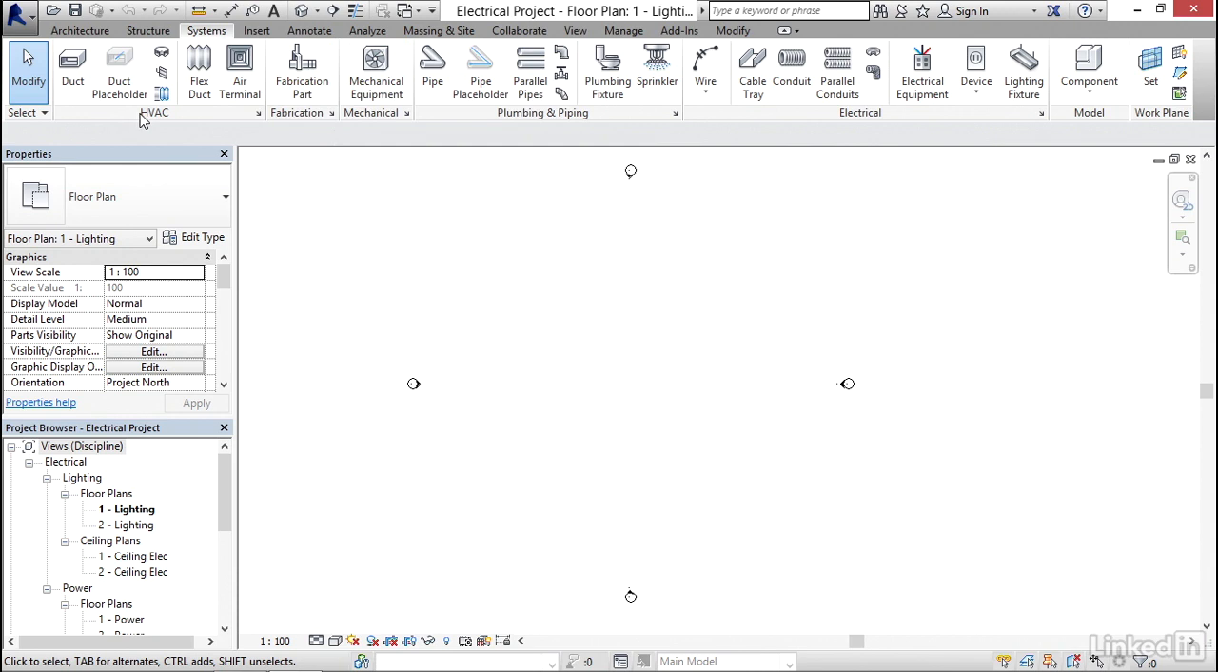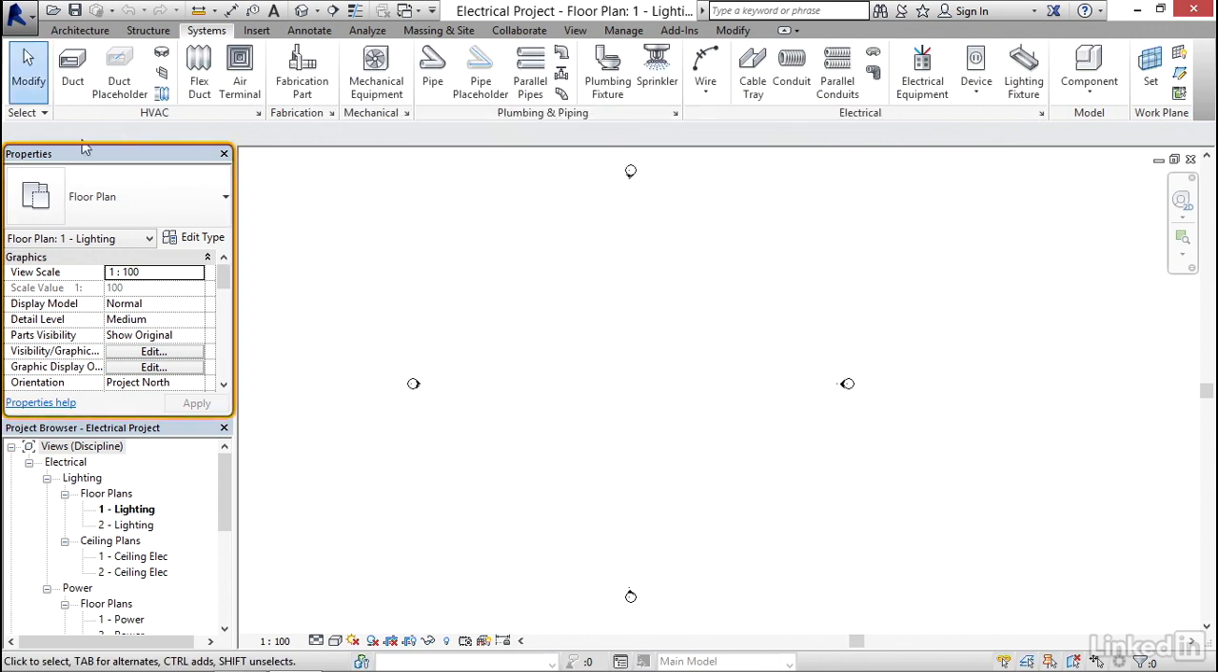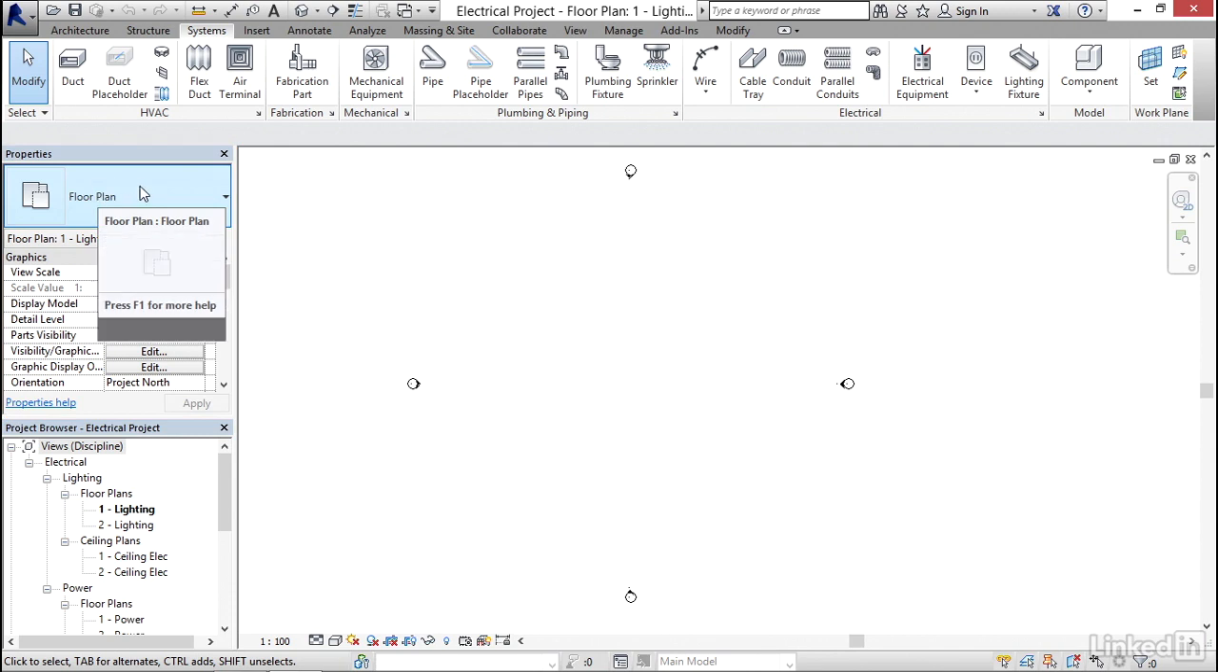Now, if I want to go to my HVAC properties, you notice that we have these little down-facing arrows. We can go to our settings. So for example, under HVAC, if we click on Mechanical Settings, you'll see that all of our mechanical settings are in here. And obviously, we'll be going back and forth through this throughout this course. I'm going to click OK. Now, I want to come over to this side. These are our properties. Right now, we're looking at the properties of our floor plan.